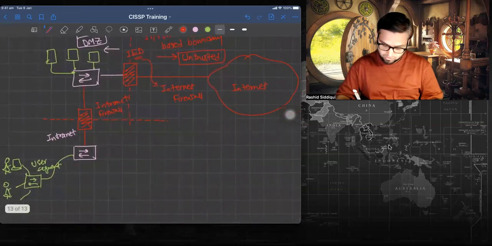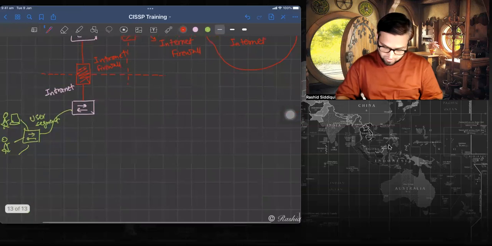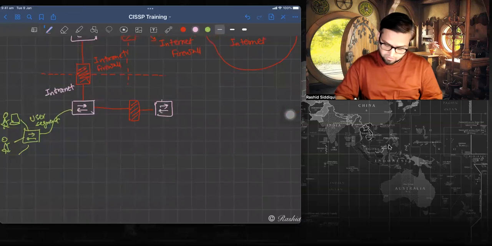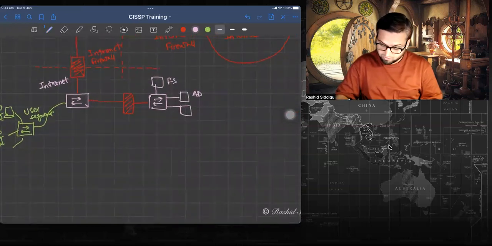Then what will you do? You will actually have another boundary created with a firewall, and there you will be having things like Active Directory, file server. What else do you have? You may have a jump host.